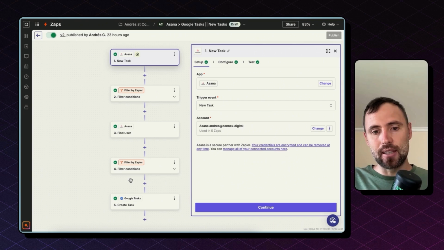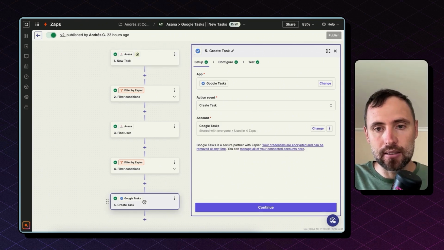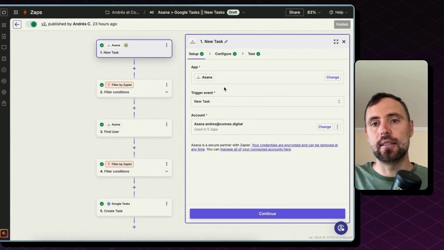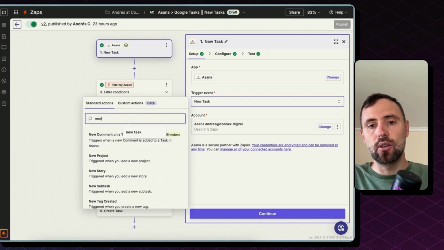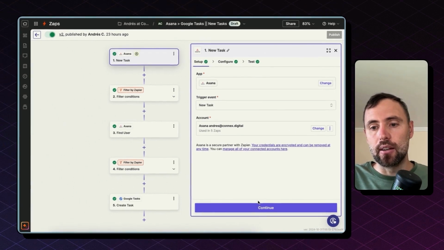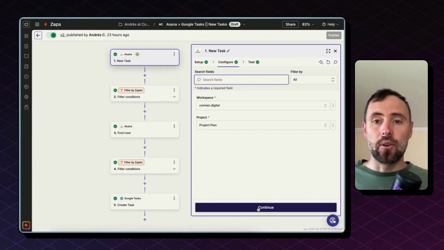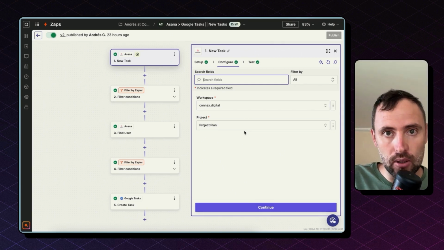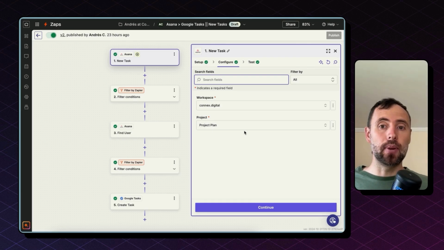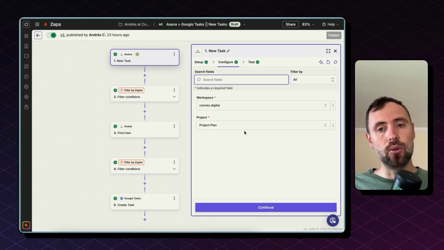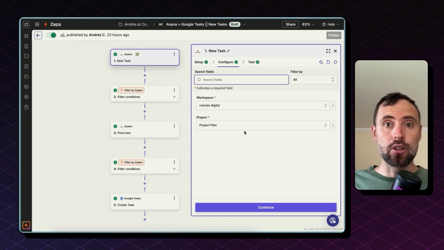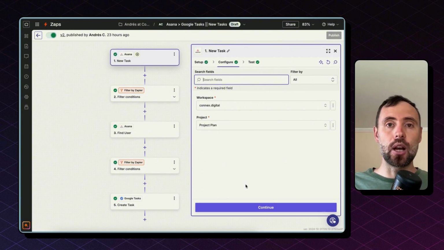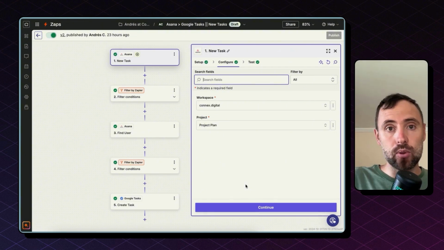Then the most important step here is at the end, to create a task in Google. So let me show you the trigger first. After you select Asana as the app and then new task as the trigger event, you connect your Asana account clicking here, then you hit continue at the bottom. The configuration is pretty simple. Zapier asks you which workspace you want to monitor and which project you want to monitor. So this gives you a hint about a limitation of this workflow, that you will need one Zap per each project you want to bring tasks from, okay? If you want to overcome this limit, feel free to reach out. We can find ways to overcome this single project limitation.